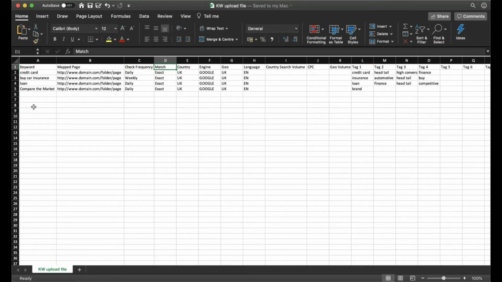Having exact here tells Authoritas to overwrite any data for that existing keyword with the information that I upload in the CSV file. In country, I need to provide the two-letter country code for the region that I'm going to be tracking the keywords in. Engines is for the search engine that I want to use, with a default choice between Google, Bing, and Yahoo.